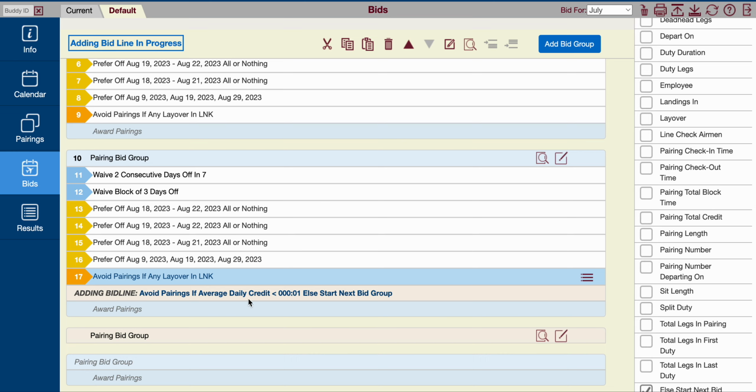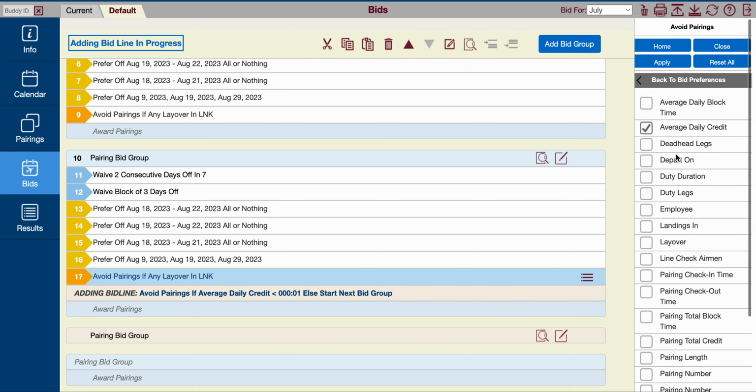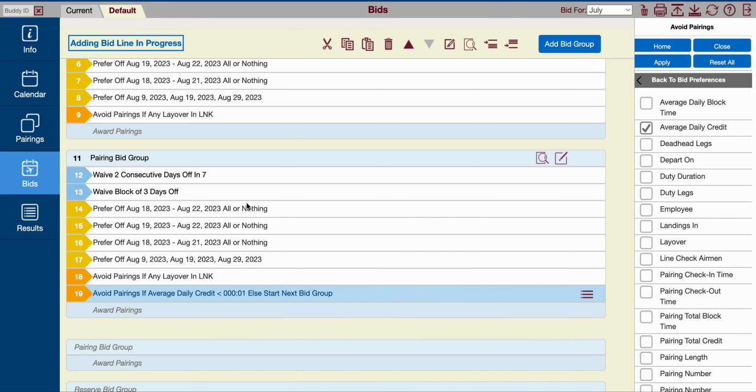I'm going to say avoid pairings if average daily credit's less than 1 minute, else start next bid group. So I'm going to go ahead and apply that. So now I've got my regular bid group built out, regular credit bid group. And this is the dummy connector.